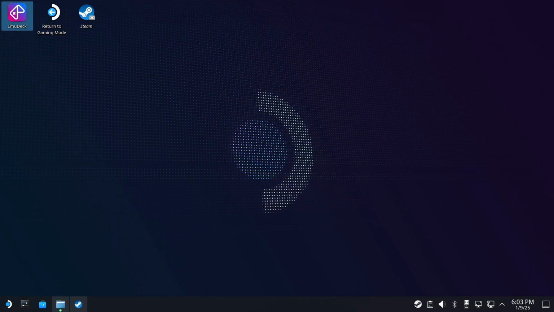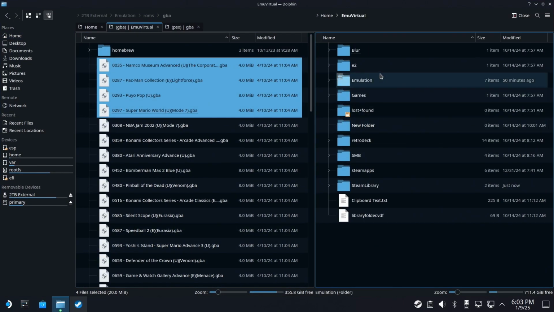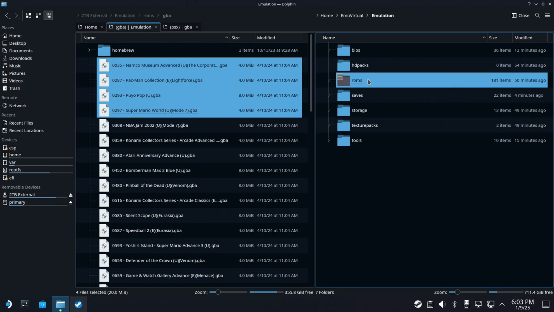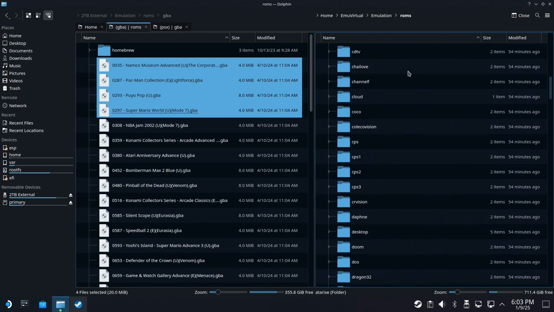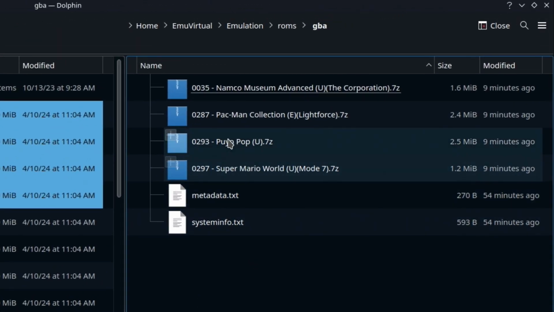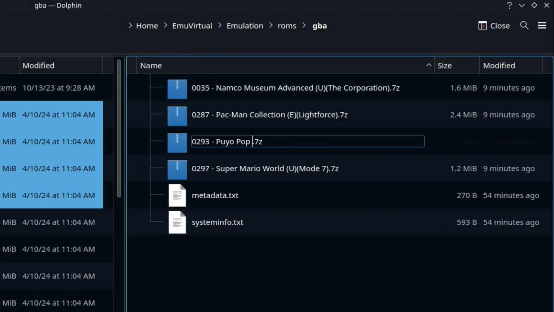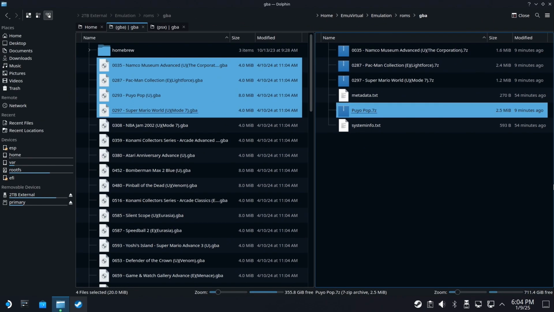We're going to quit. We're going to go back to our GBA folder. Remember, that's in our EmuVirtual or on our SD card. Go to ROMs and we'll head over to GBA. All right, so here we go. Obviously, these numbers, the U's, the mode 7s, they're just throwing everything. Let's reduce a file name down to its core essentials. PoyoPop. That should be an easy match, am I right? Let's find out.